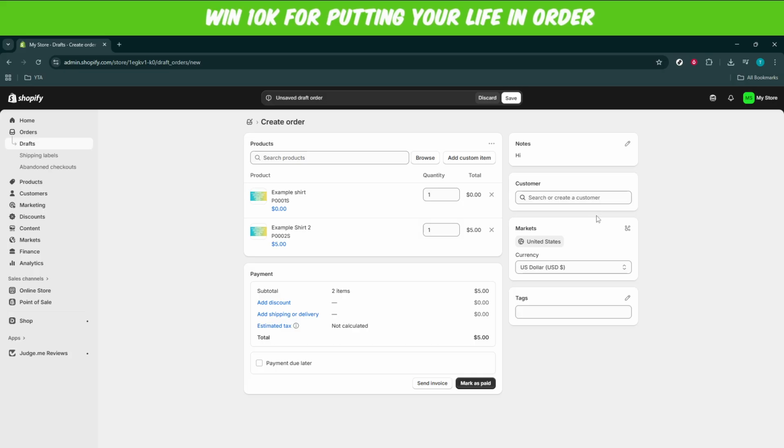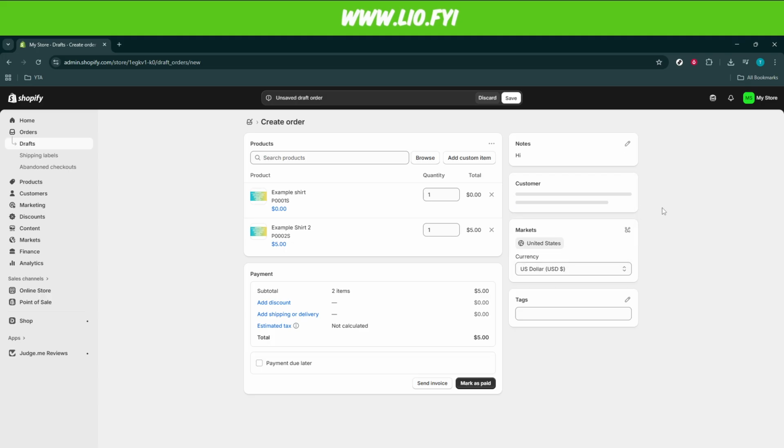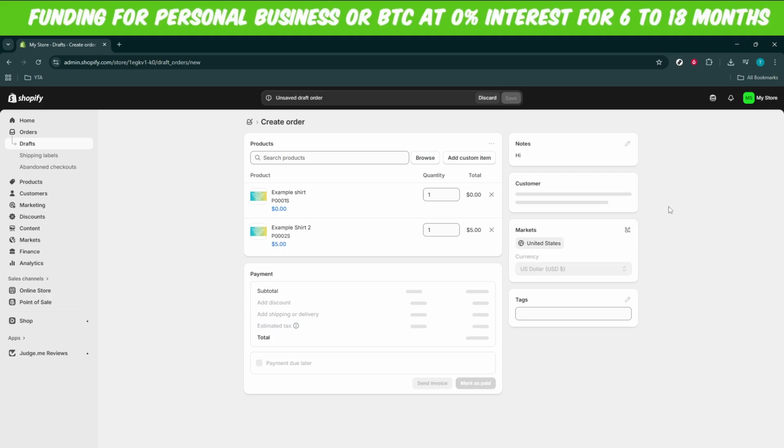Next, you'll need to associate the order with a customer. Simply click on Customer to either search for an existing customer in your database or to enter details for a new customer. Linking orders to customers aids in tracking order history and provides better service through personalized communication.